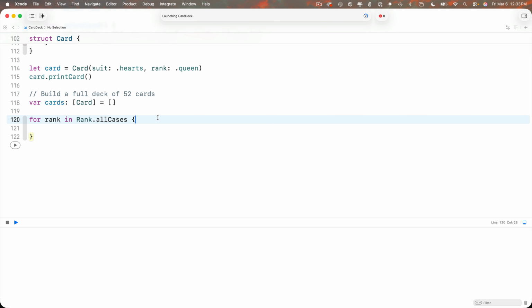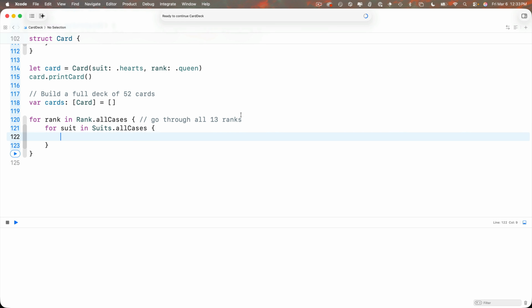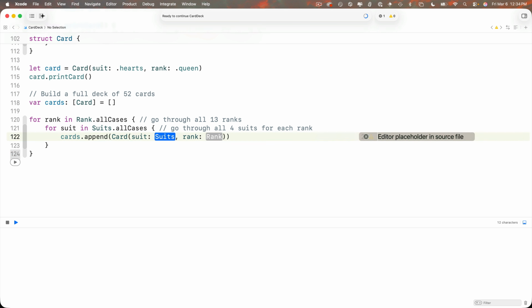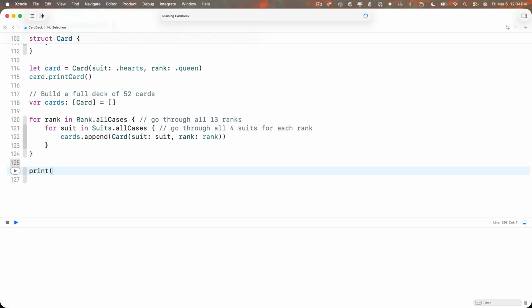In between curlies, we'll go through all 4 suits with for suit in capital S Suit.allCases. So that will go through all 4 suits in each rank. And inside we'll simply say cards.append Card, passing in suit for suit and rank for rank. That's it.